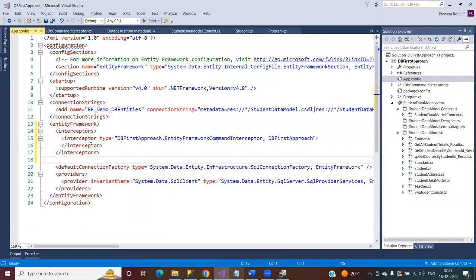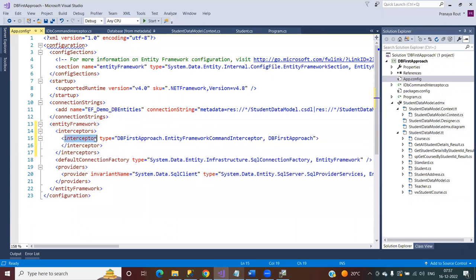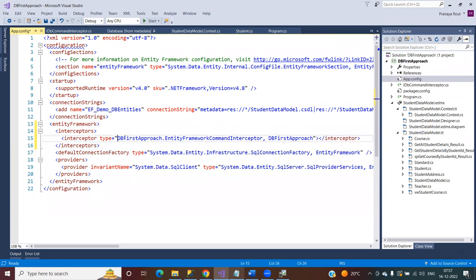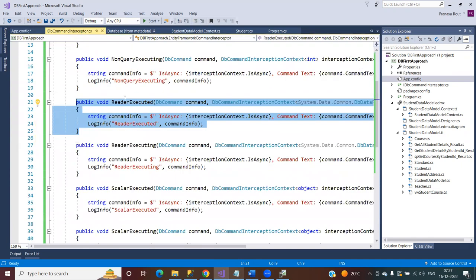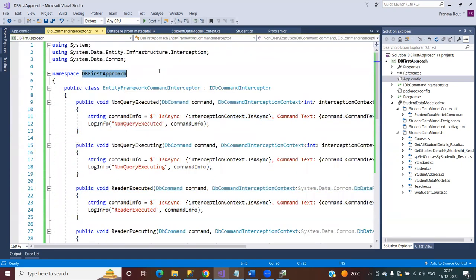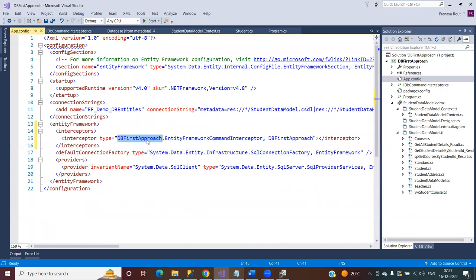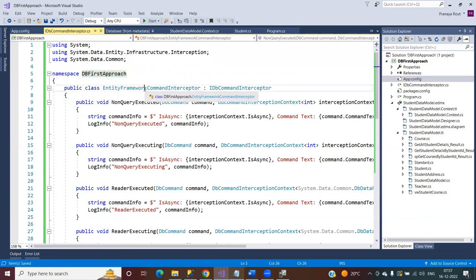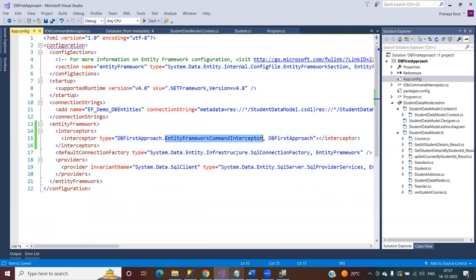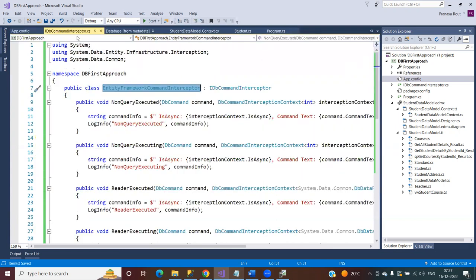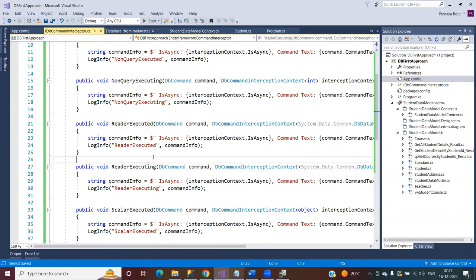So here you need to provide the interceptor section, and you need to provide the interceptor. What is the interceptor in this case? In this case, my interceptor is defined in this location. How will you get this? In my database first approach, this is your namespace name, and after the namespace name, you need to provide your class name, and this is my class name. Here you need to provide the namespace name as well. Once you provide this, the interceptor will work, and now Entity Framework will call the respective method, this method or this method, before and after executing your command object.